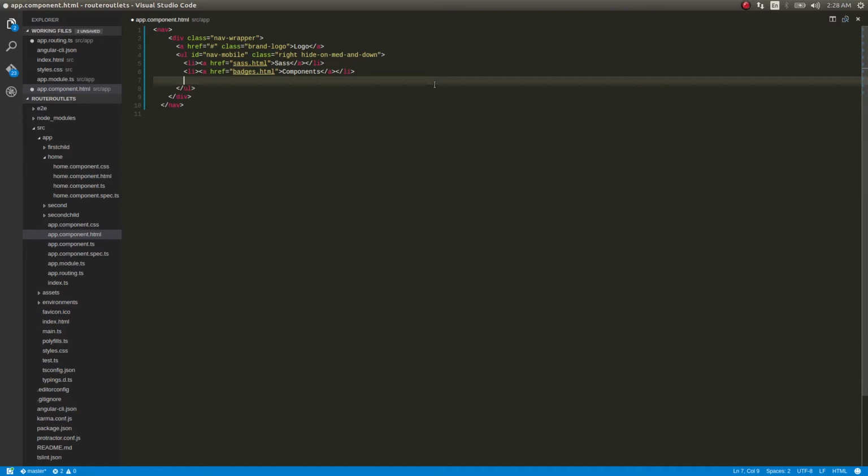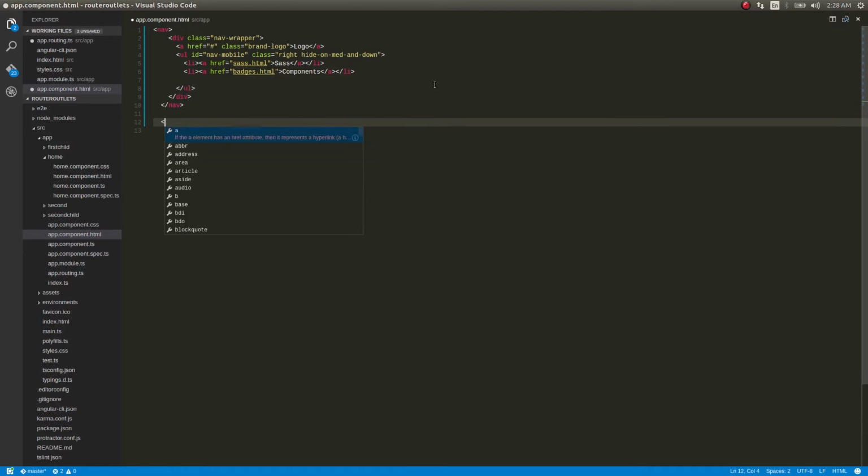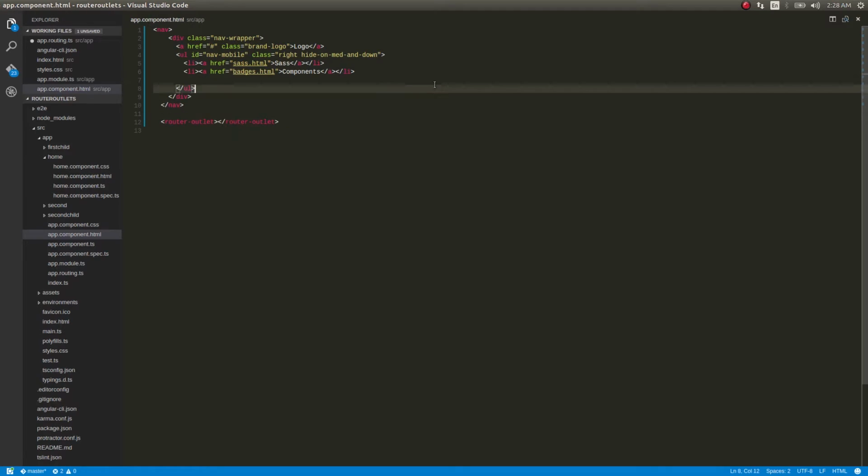And then from here we'll first have the router outlet. This is the main router outlet, guys. So router-outlet, /router-outlet, save this. Instead of this, what we are going to do is give a link to our second, let me show you.